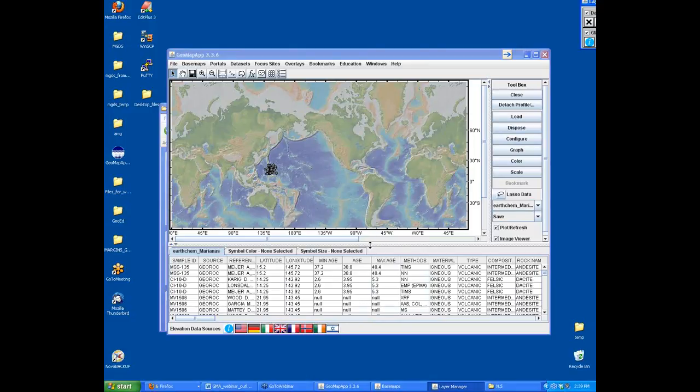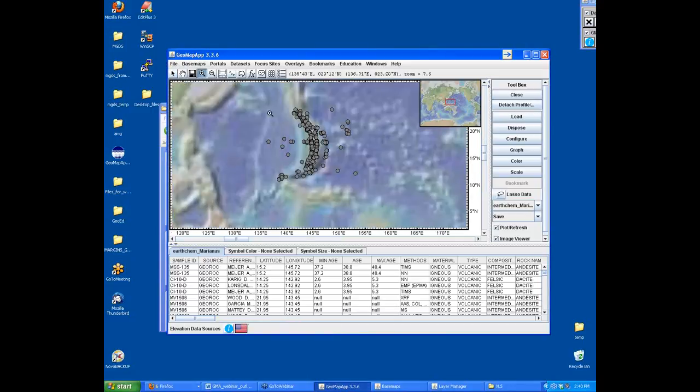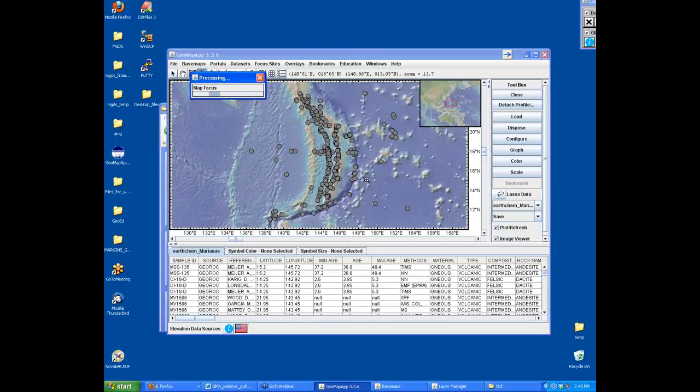OK, so 3 things happened at that point when I hit the OK button. We see some symbols, circles, appeared on the map, all right? Then over on the right of the GeoMapApp window, we see a new control panel opened up, and we'll explore some of these functions in just a sec. And down in the lower part, we see the contents of the spreadsheet. So let's zoom to this area. It's geochemical data for the Marianas region. So I'll hit the zoom button and go in like so. Okay.